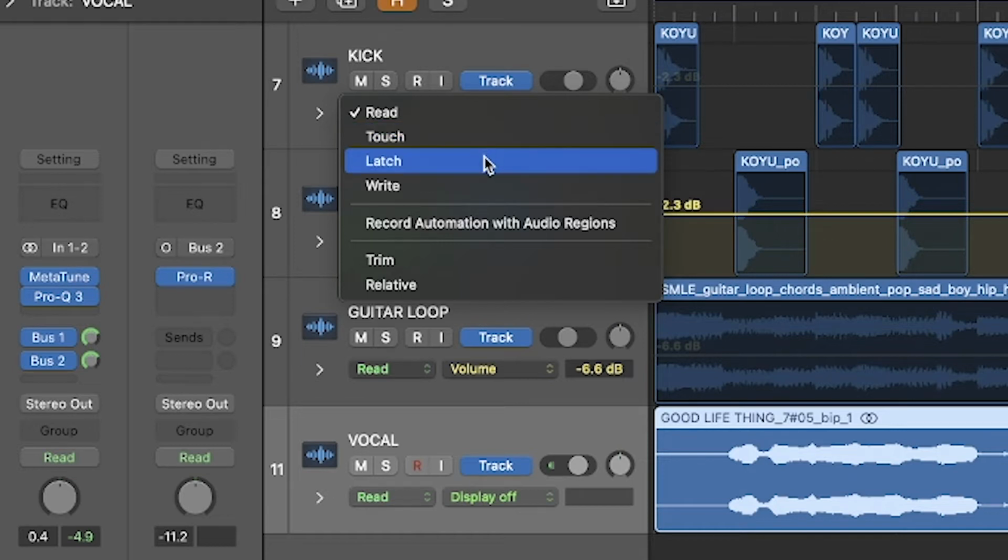Latch works like touch mode, but after the fader or wheel is released, the new parameter value replaces existing automation on the track instead of defaulting back to the existing automation.